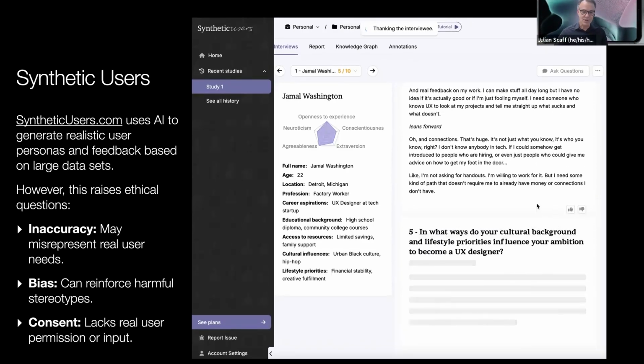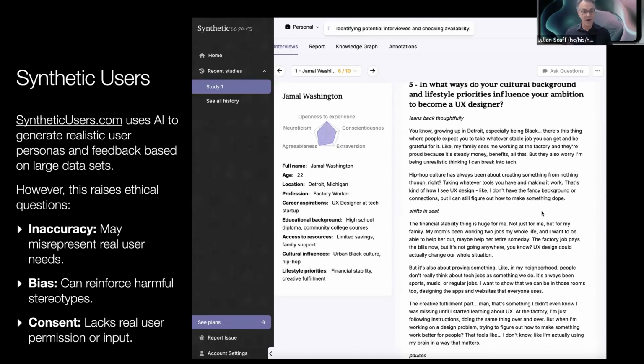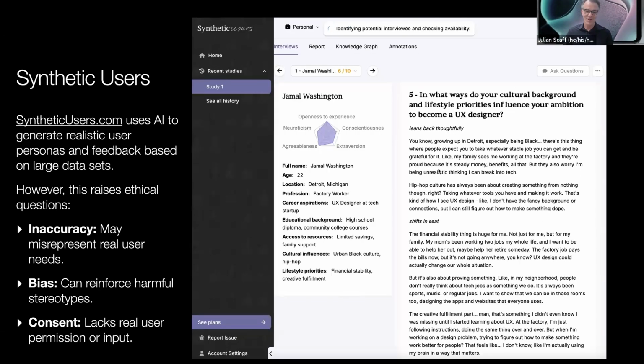Now, Synthetic Users claims to have over 90% accuracy. I don't know how they measure that. I don't know what their methods are.